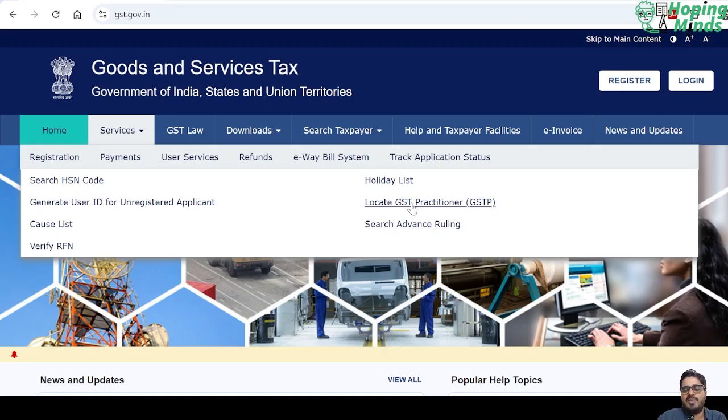Locate GST practitioner. All the GST practitioners are required to get empaneled with the GST department. So the taxpayers can locate the GST practitioners using this option. Cause list. Cause list is nothing but a list of dates that has been published by the GST department and communicated to the taxpayer by this option, on which hearing has to be done for any amendments in orders or for declaring any order as void ab initio.